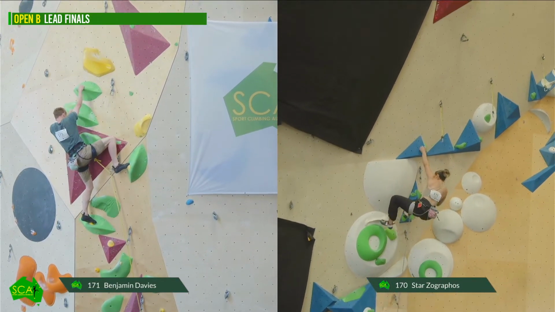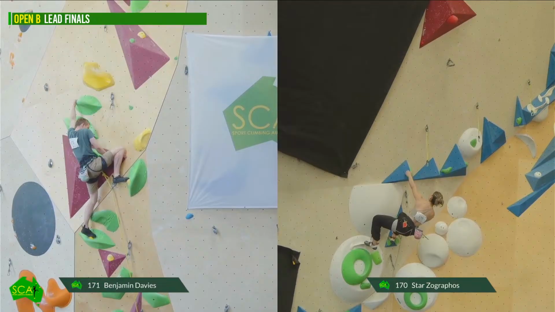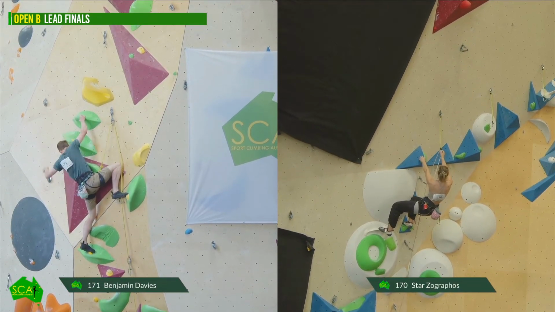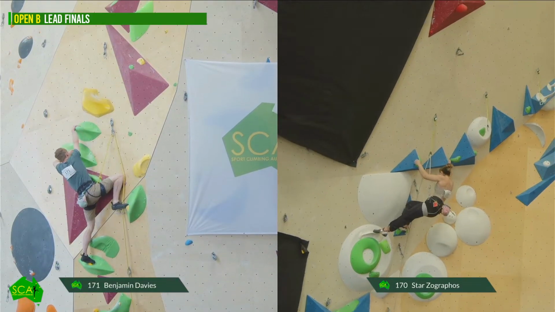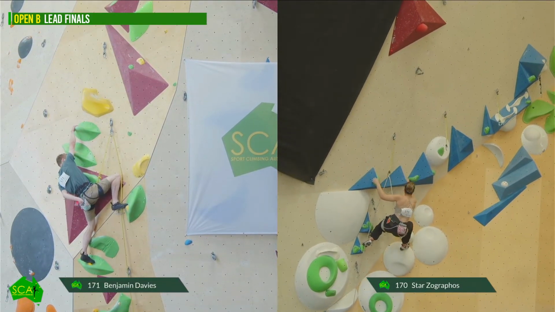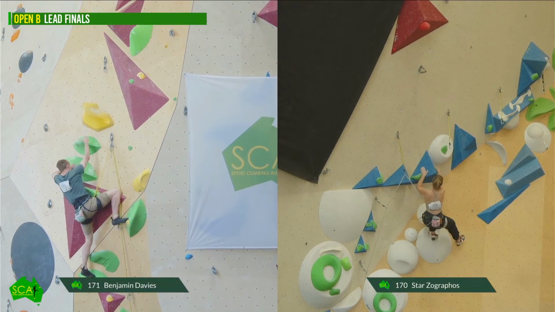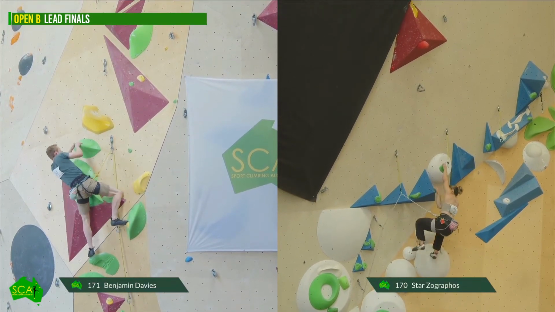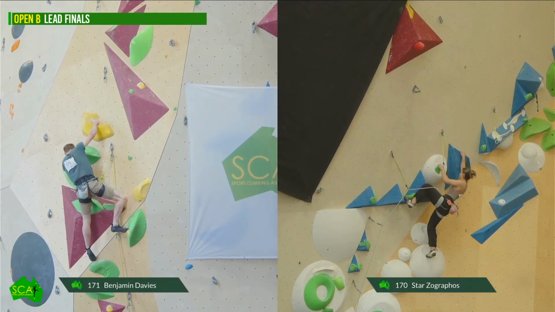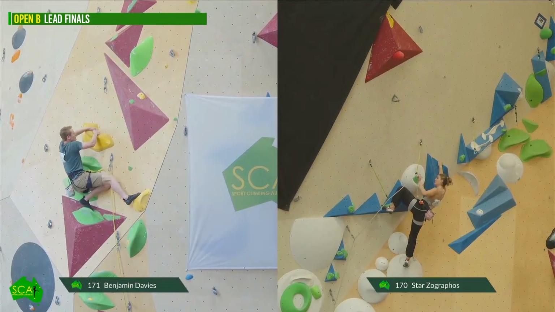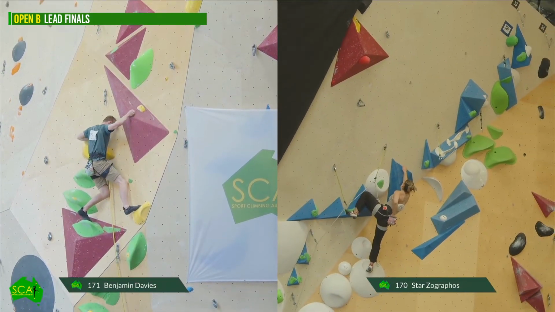Don't match this level. Straight off. All right, let's see how Ben navigates this section here. Oh, just clipping off the yellow one's so much better. Just above it. And now he's got himself a little bit. There he goes. Star's flying. Star's doing great. Benjamin getting in this position.